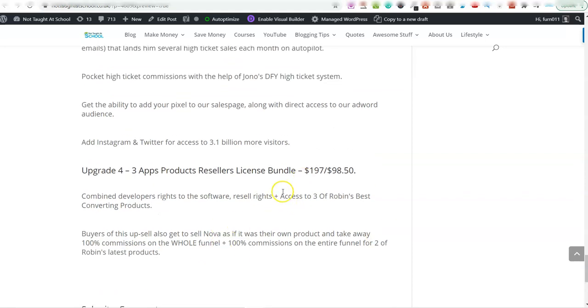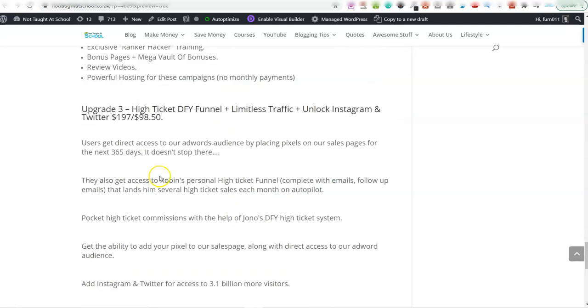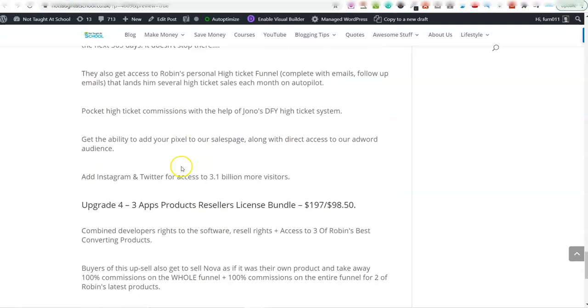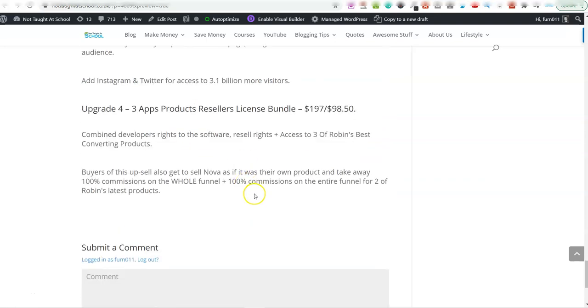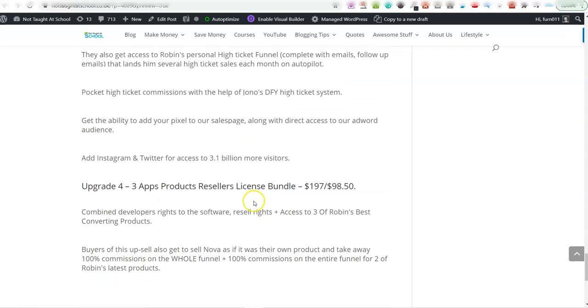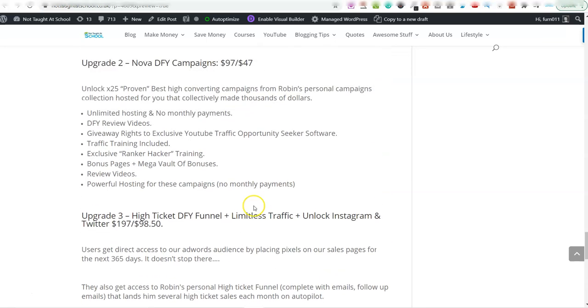So that basically means inside of this funnel, so you see all of these prices here, if you were to purchase this upgrade here and you started promoting this product, if anybody went through all of these upgrades here and purchased any of them, you would earn 100% commissions. So it's okay. Now in terms of all of these upgrades, which one would I recommend?